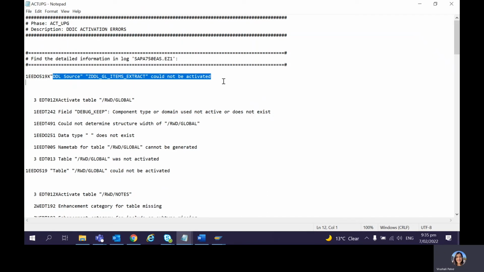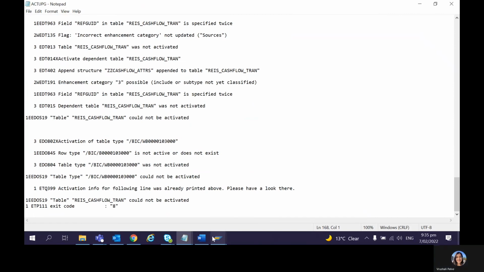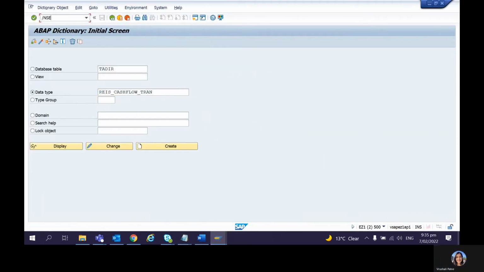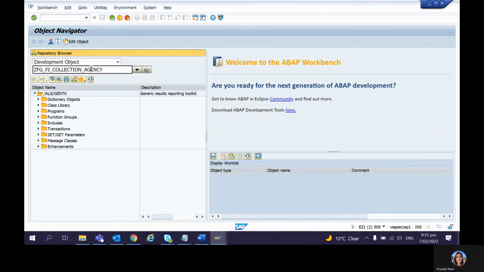This is another Z item. It could not be activated because of a missing field. So this is a Z1. We don't really need to use that, but I can show it to you. It's very simple to activate the Z structure. You really just remove whatever error is coming in.